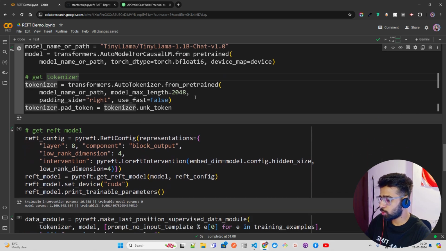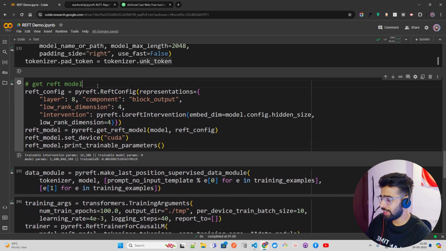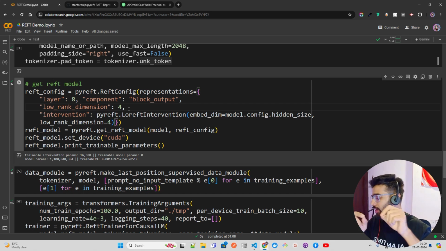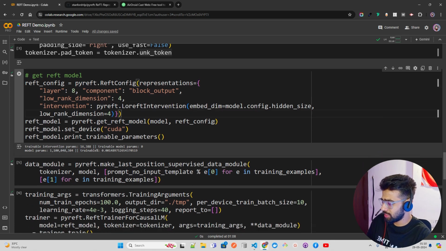Then I'm using the same tokenizer, model max length and padding side right, and then I'm having a unique token which is the pad token. I'm just calling that. And this is getting the ReFT model. If you look at this part here, it says layer 8, component block output, low rank dimensions. That's what I'm talking about, the low rank dimensions, in the linear subspace that we have, and that's why this part is important for you to understand.